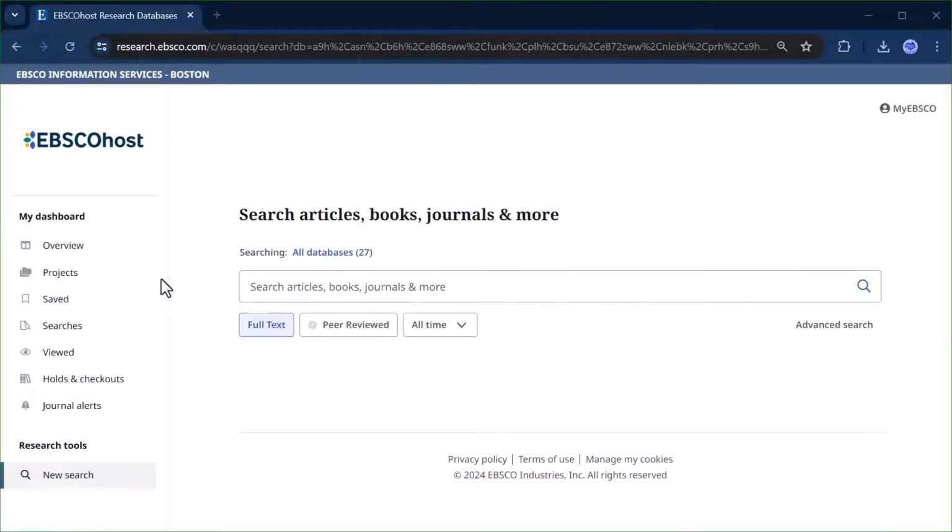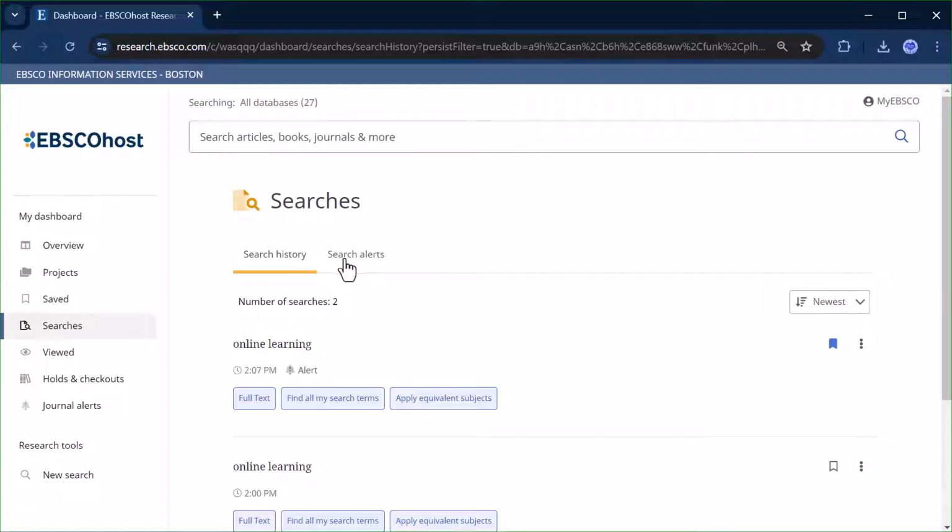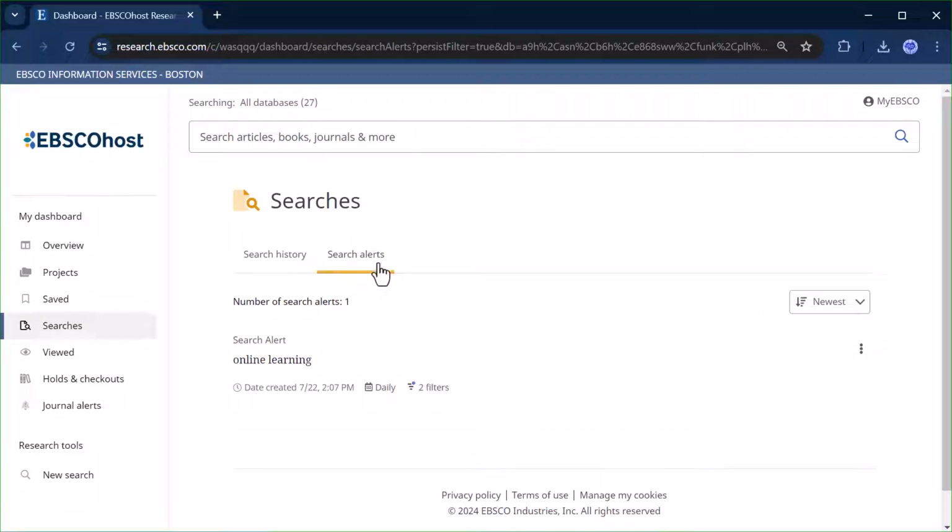As mentioned earlier, another benefit of personalization is that I can create and access alerts. Search alerts can be accessed by clicking the Searches section of the dashboard. From this screen, I can move across to the second tab, which is labeled Search Alerts. Any search alerts that I create will appear here.